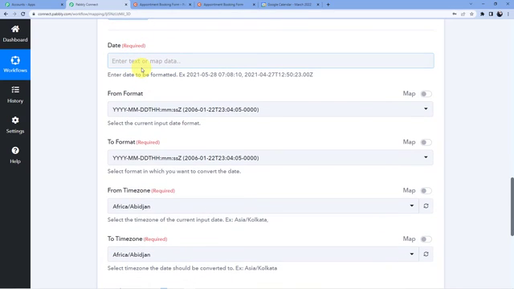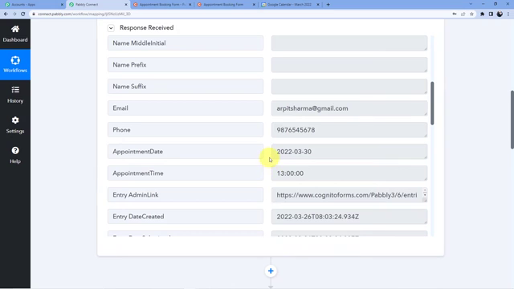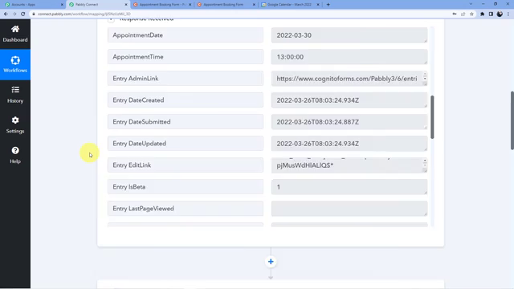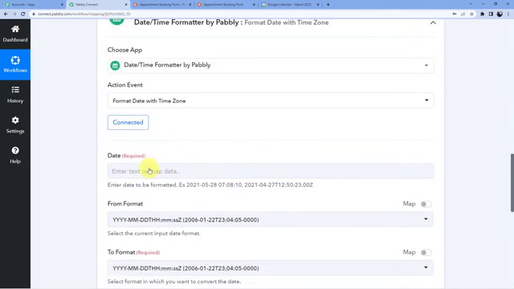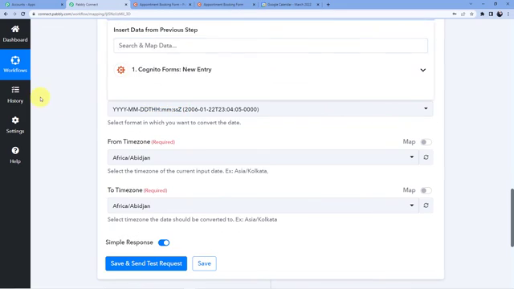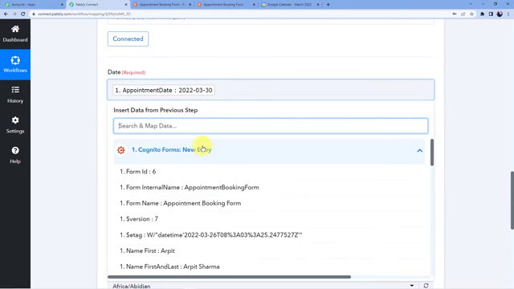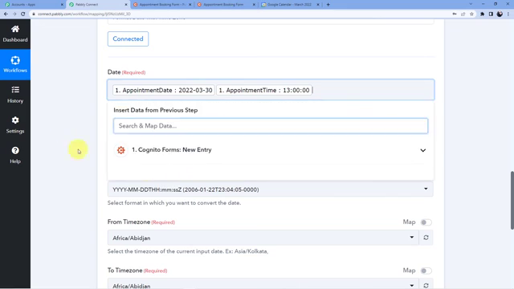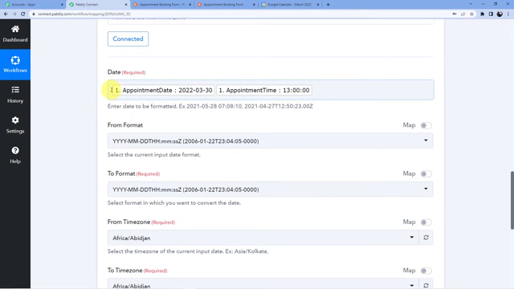And now it is asking me for the date required. So I'm going to use a technique called mapping, and mapping will let me take the data from this window and put the data here in this window. So I'll just go for date first, which is this, and then I'm going to go for time, which is this. Okay, so this is the date and time together.